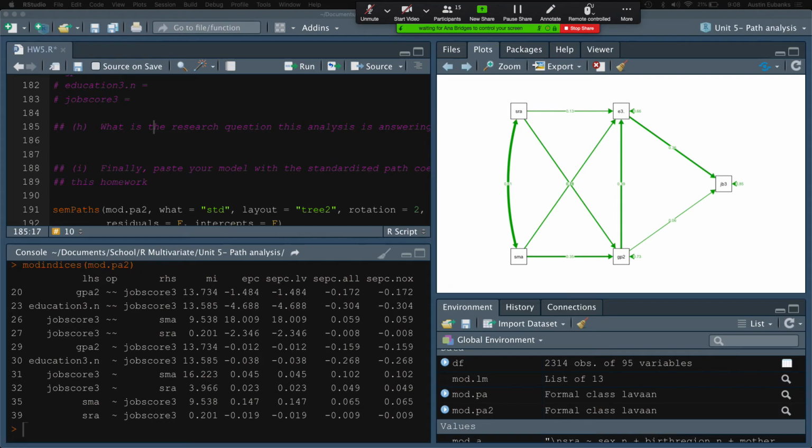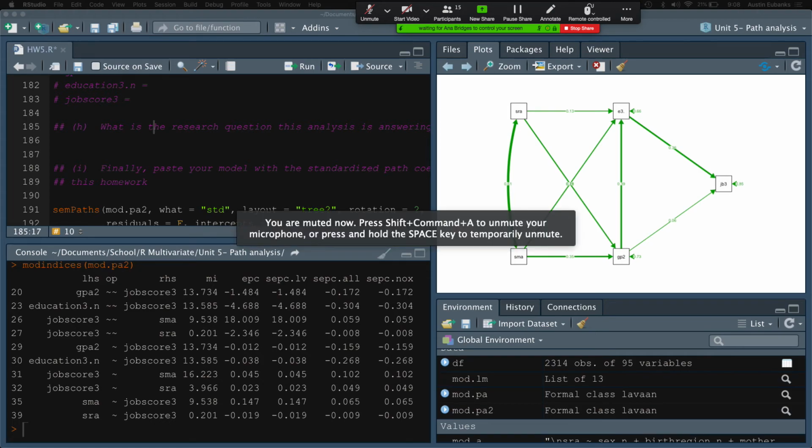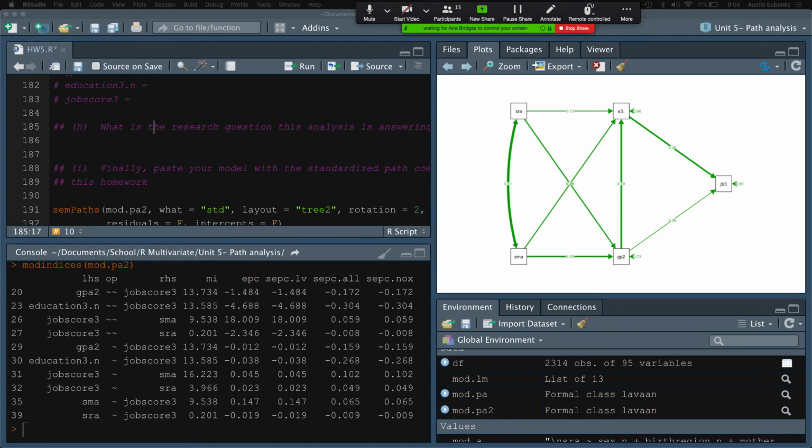Now, what I had said in the homework was we might think about adding direct paths from reading and math achievement to job score, because maybe it makes sense to think about these achievement scores as being sort of like indicators of intelligence or some other things like this. But here is where you can look to see what you might add directly.